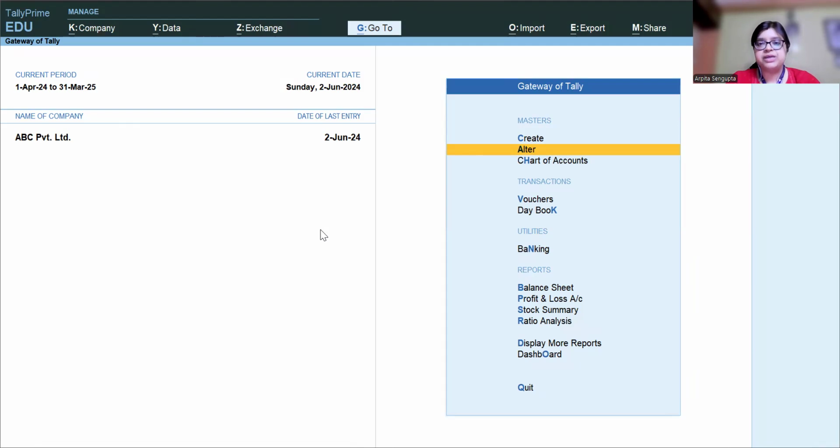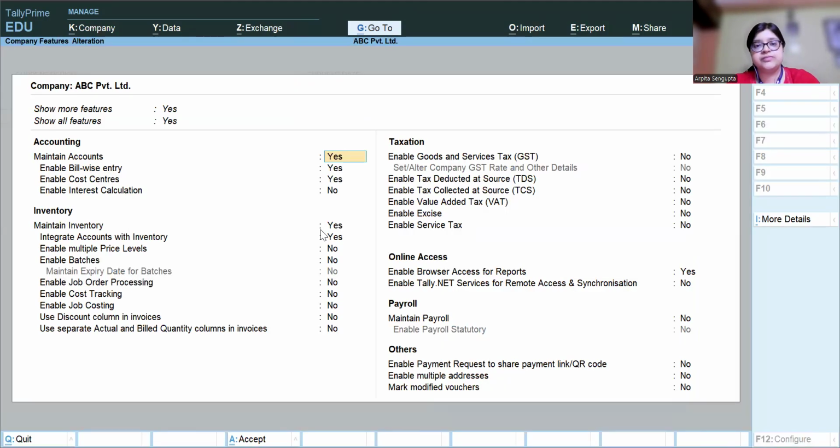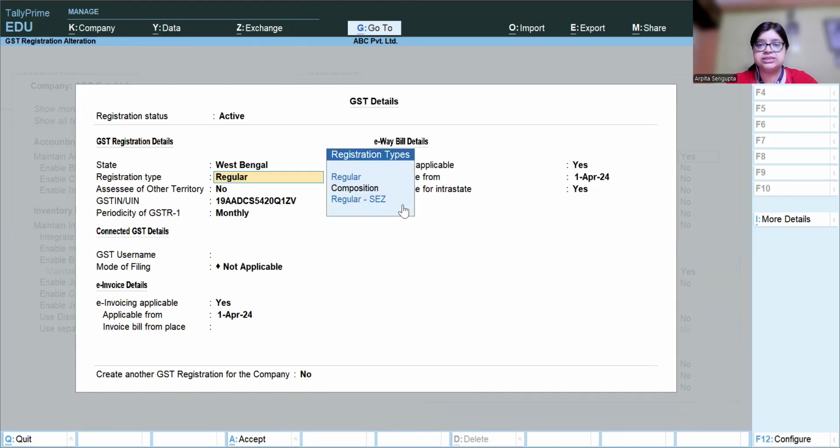The very first step is the activation of GST in Tally, and that activation has to be done through Tally features. How to bring Tally features? As I've already explained in my previous Tally sessions, to bring Tally features, we have to press F11. Now from here, we will go to the option Enable Goods and Services Tax. We'll press enter. This option has to be set to yes.